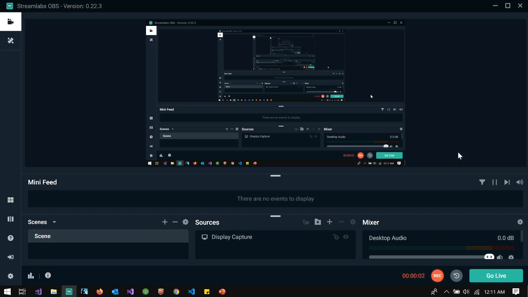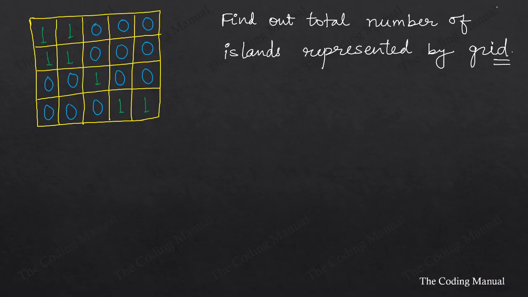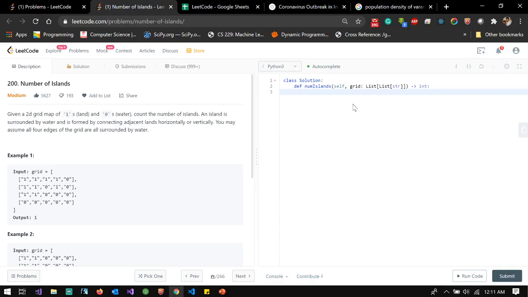Hello everyone and welcome to the coding manual, and today we are going to solve the problem number of islands, and the ID is 200. So let's get straight to the point.